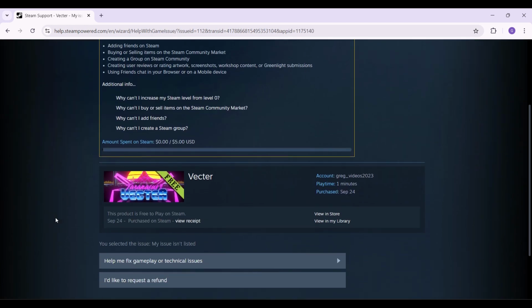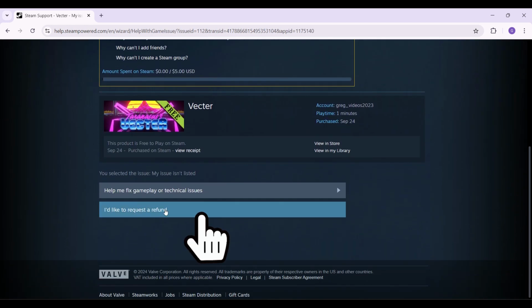Once again, scroll down and click on this button that says I'd like to request a refund. Once you do that, simply select the mode by which you want to receive your money back and simply hit on submit request. And guys, that is it. That's how we request a refund in Steam.